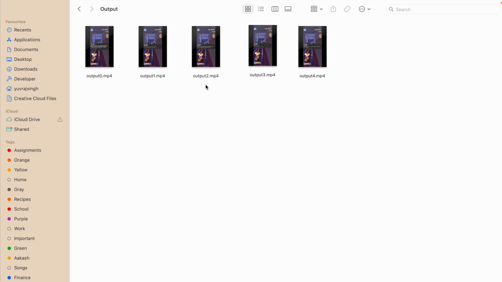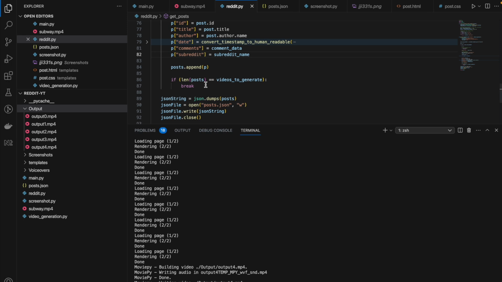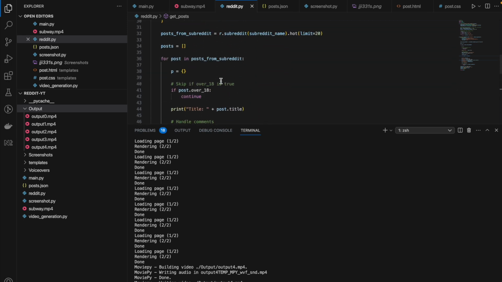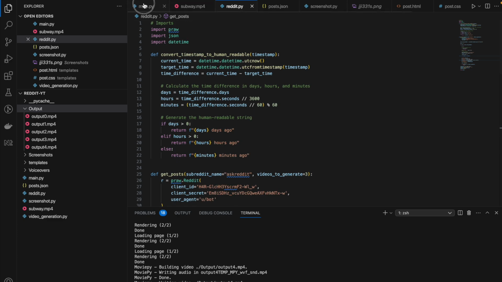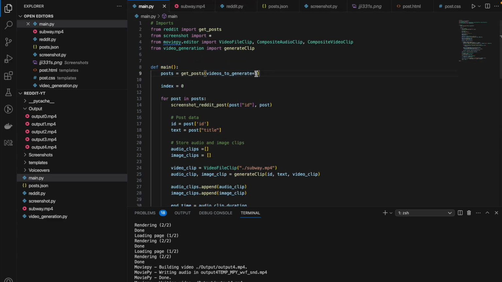Now if you want to generate a bulk of them, all you need to do is change this field, the videos to generate, from 5 to say 100. Then you can sit back and relax, and after a couple of minutes or maybe an hour or so, all these reels will be generated for you to upload to whichever platform you want.